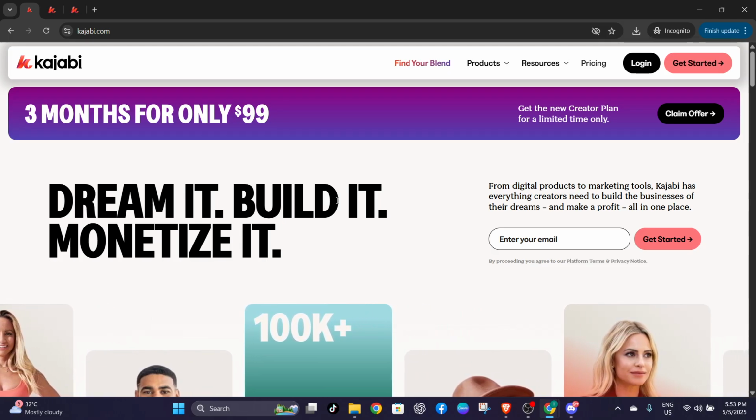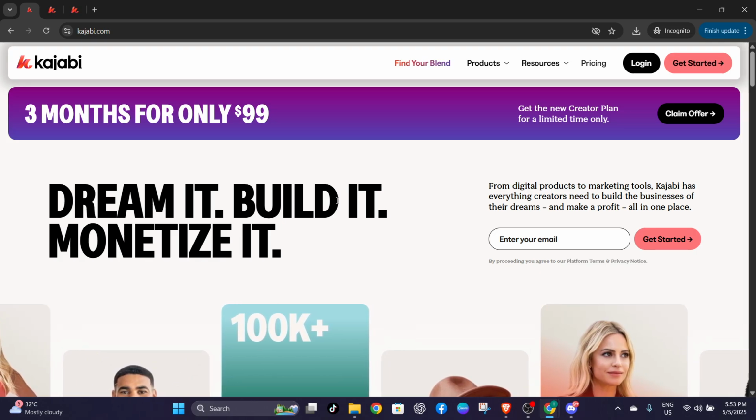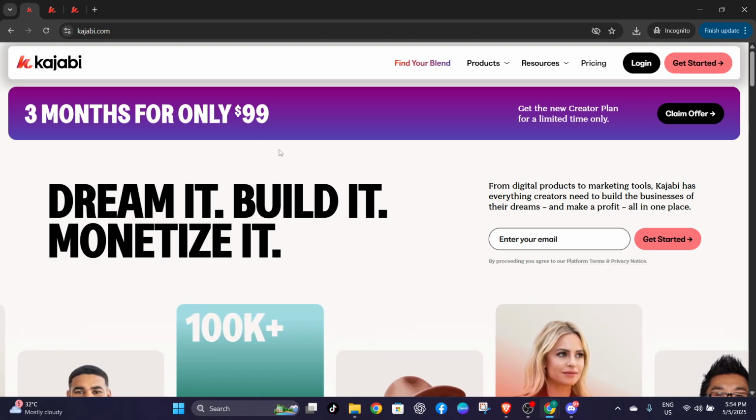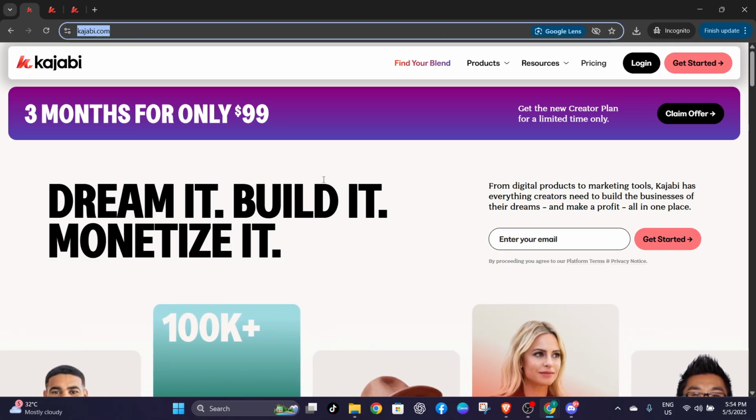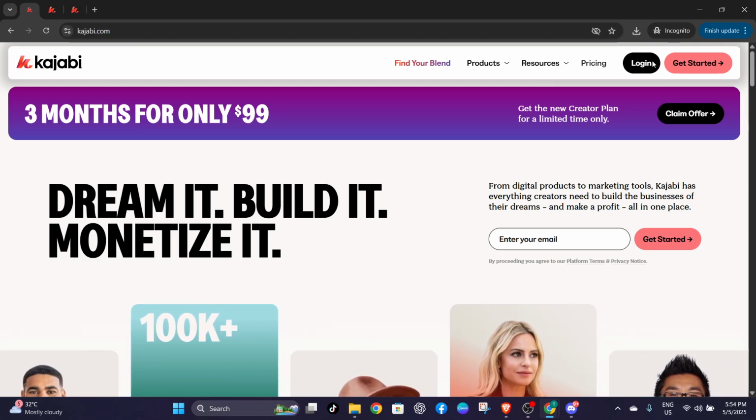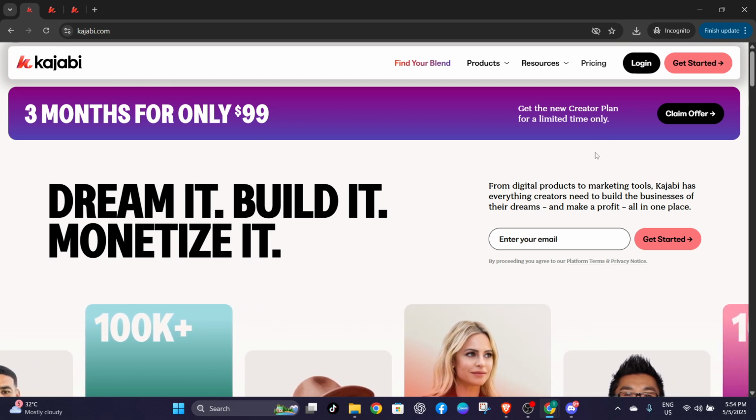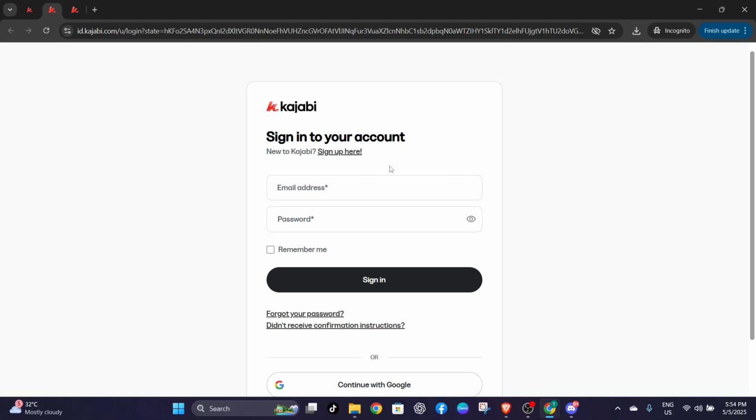First things first, navigate to kajabi.com. In the upper right corner of the page, you'll see the login button. Go ahead and click on that. You'll need to log into your account using either your email or your Google account. If you don't have a Kajabi account yet, setting one up is pretty straightforward and it's worth it for the features you'll get access to.